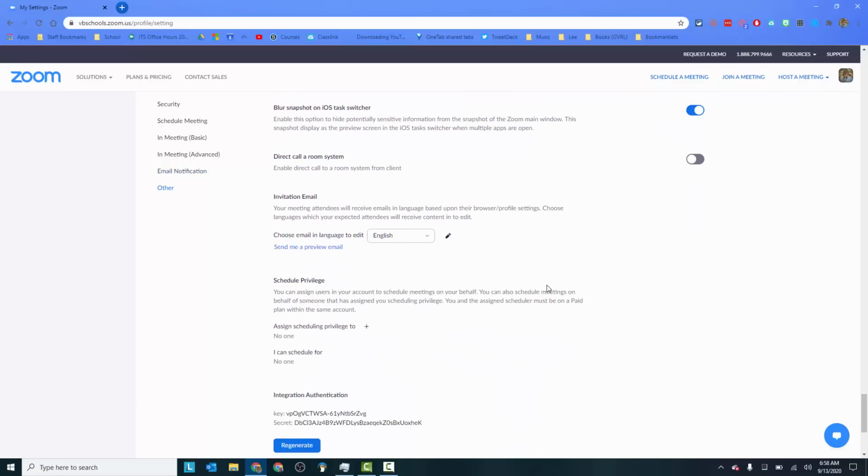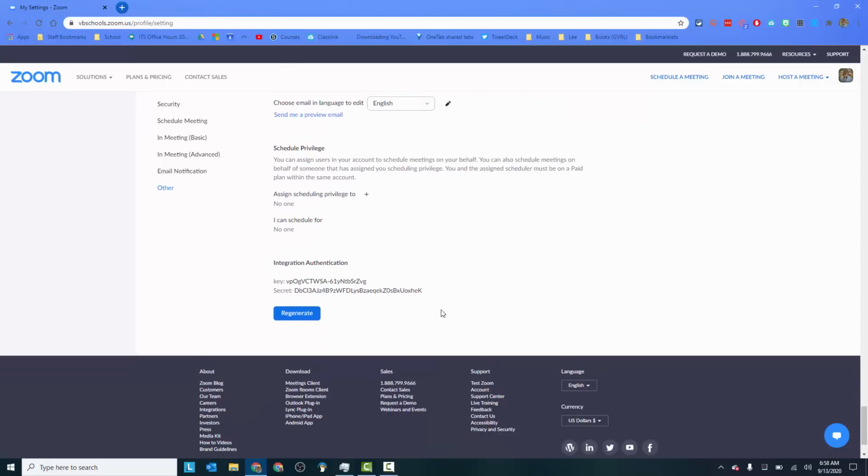Under the other, I don't think there's really anything other than the schedule privileges down here that you can allow someone else. For administrators, this might be important, or maybe for co-teaching classrooms, it might be important that you can assign someone to schedule a meeting for you. And then down here at the bottom, this integration authentication. If you have third-party applications turned on in the Zoom meeting place, if you click regenerate, you'll have to re-authenticate in those applications. So keep that in mind.